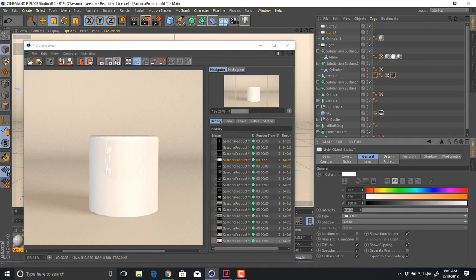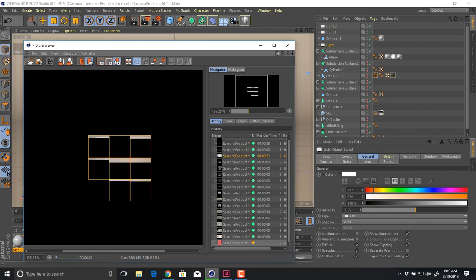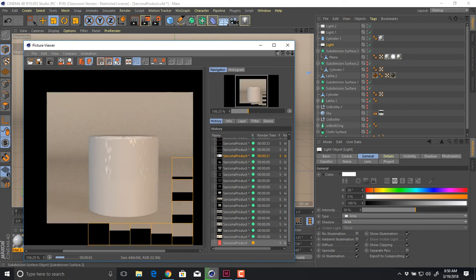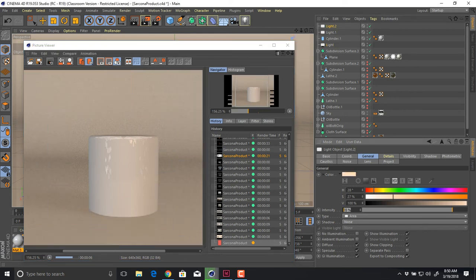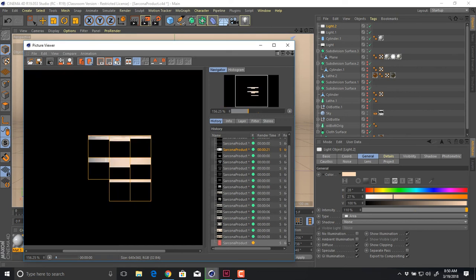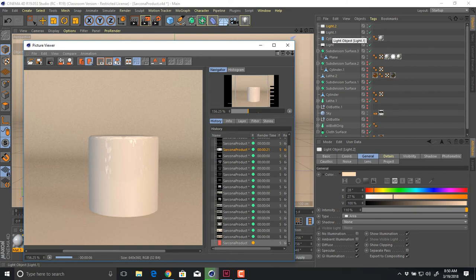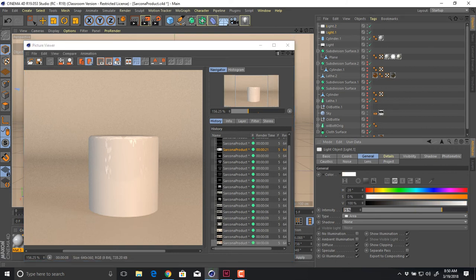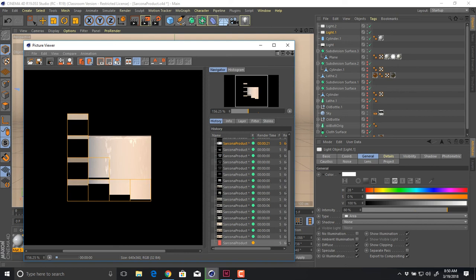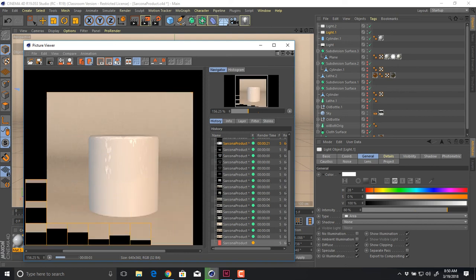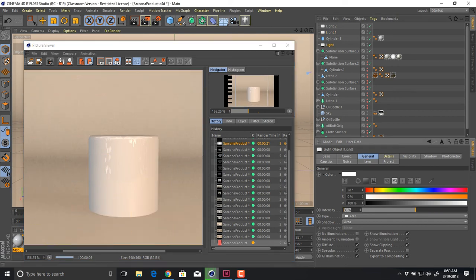So maybe light 1's intensity is at 75%. Light 2, which is right in the middle, I'll set it to 85. And then my light on the left side, I'll set to 50. All right, that really murkied it up a bit. So I'm going to go back to light 2 and set this to maybe 110. And then light 1, which is on the left, I'll set that to 80. And then my original light, I'll put this back up to 75.